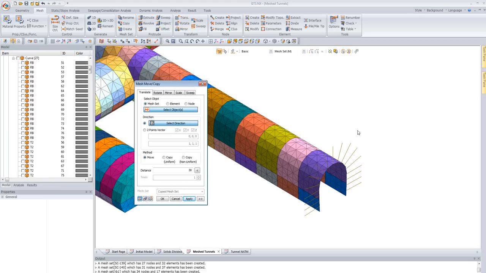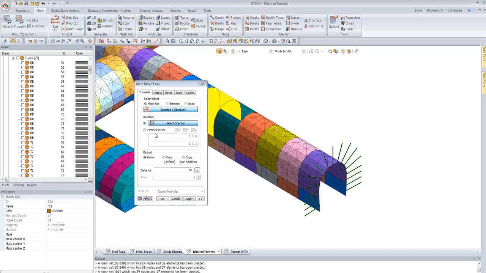Now I'm going to translate them so they're in the middle of the section. So it's going to move them 3.5 meters. And then just use the preview function. As you can see, it's moved.